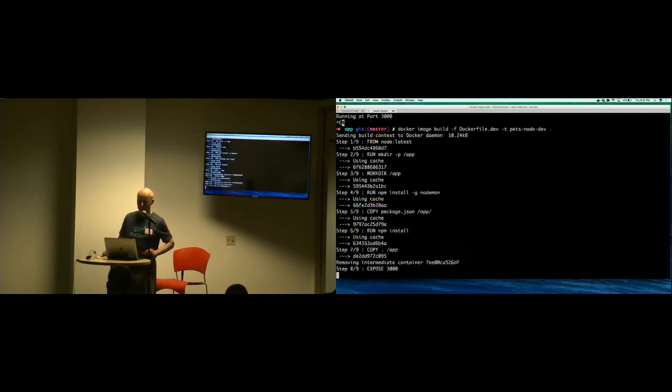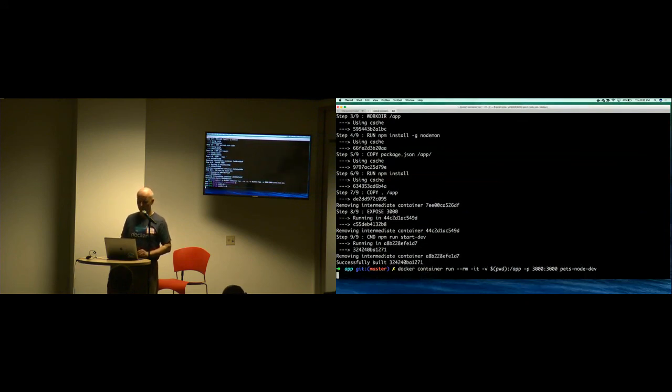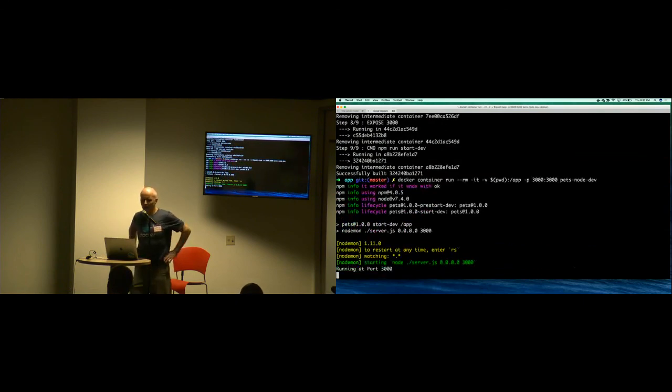So, I'm building this. Okay, now I have my image, and now I can do docker container run --rm -it -v, and the port. Did I miss something? The port, and pets-node-dev. Okay. By now you should be very familiar with this, and you see it's different. It has started nodemon, and it's actually observing if any file changes happen.